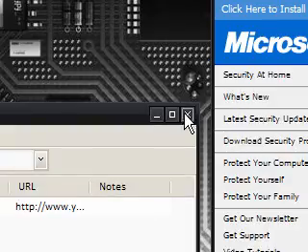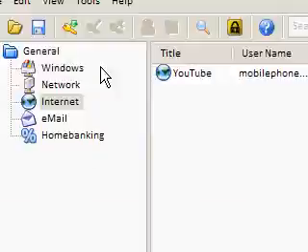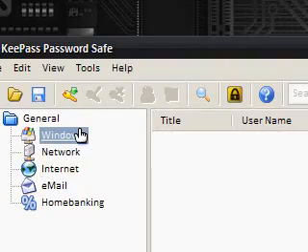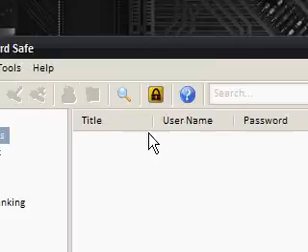Now obviously, oh yeah, of course for Windows I was thinking of what's protected. Obviously your actual password to get into Windows is protected, so you can put that in here as well.